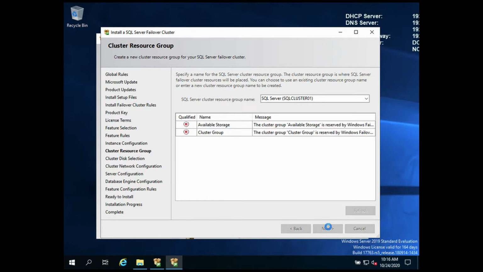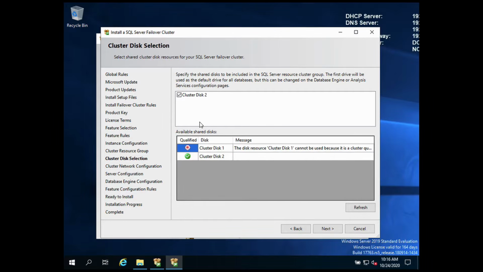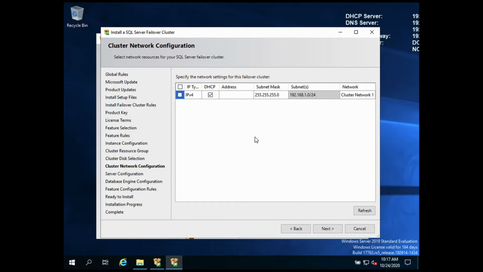So simply go next. So we have cluster disk 2. Disk 1 cannot be used because it is a quorum drive. You can actually add more disks to the cluster later on. I'm going to show you. So I'm going to go next.